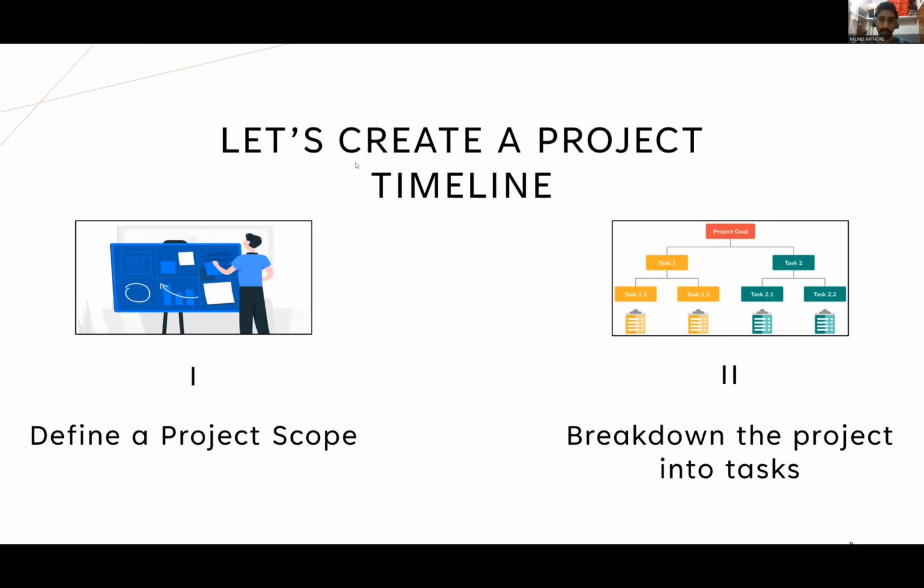Break down the project into tasks. Our second point, divide the project into smaller and manageable tasks. List all the necessary activities and consider any dependencies between them. It may be helpful to involve the project team in this process to ensure a complete task list.